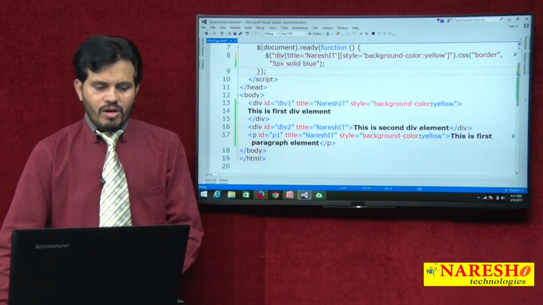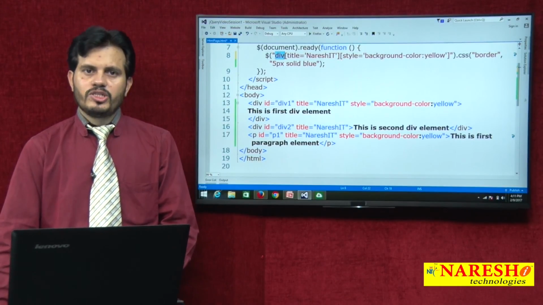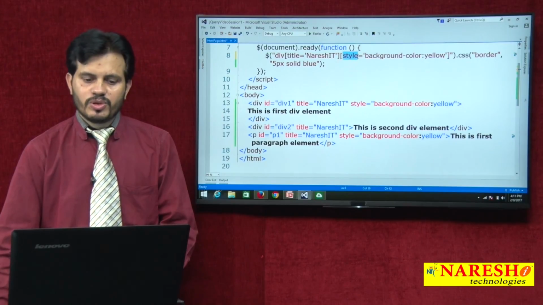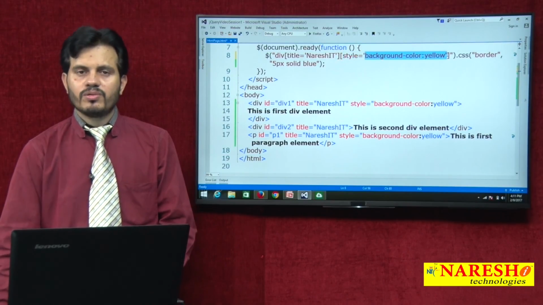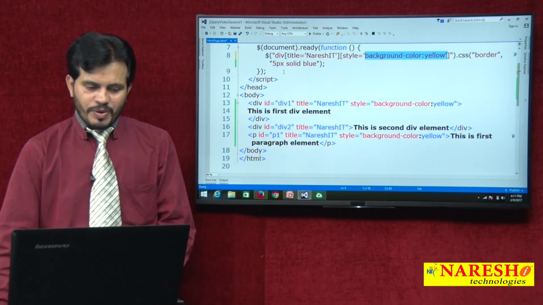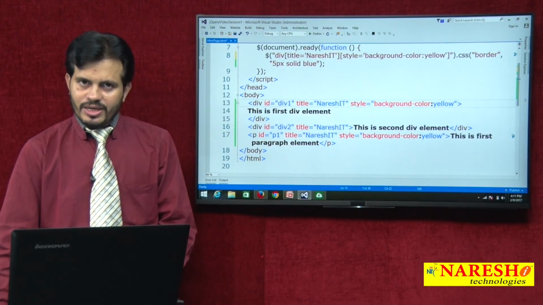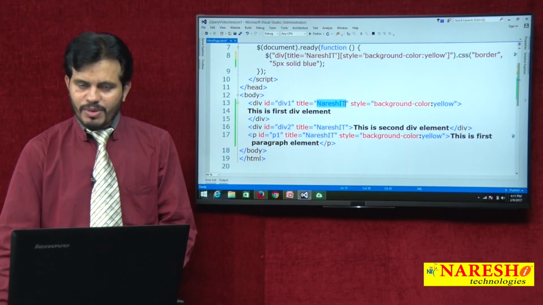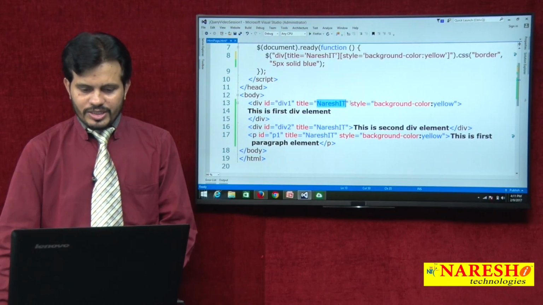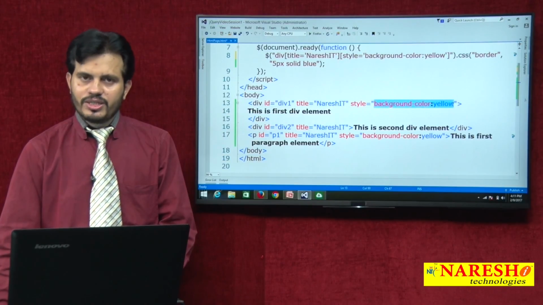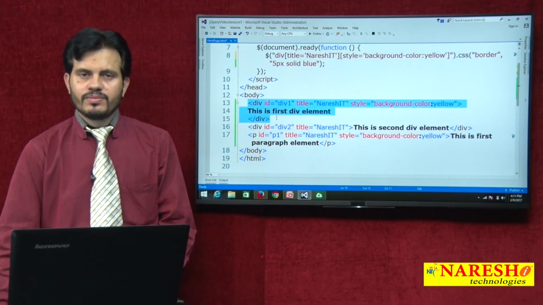So it is looking for all the div elements in your HTML document which have the title attribute with the specified value Naresh IT, as well as the style attribute with the value background color yellow. So before I run this page, you must check it here. Div is there, yes. This has title, yes. Value Naresh IT, matching, yes, matching. Style attribute is present, yes, present. Background color yellow is there, yes, it is there. So this element is selected.